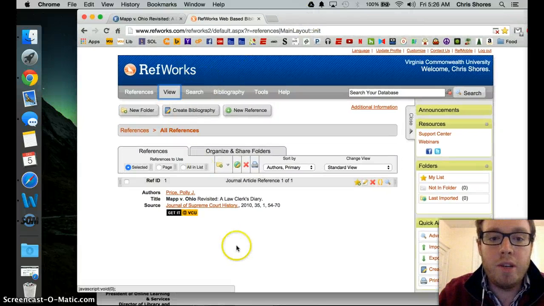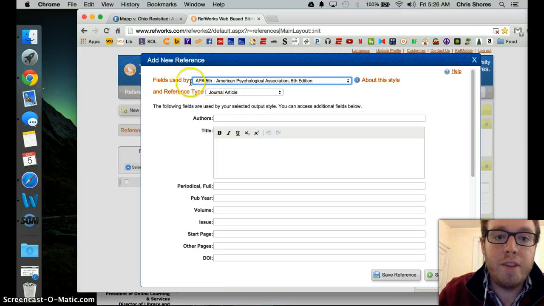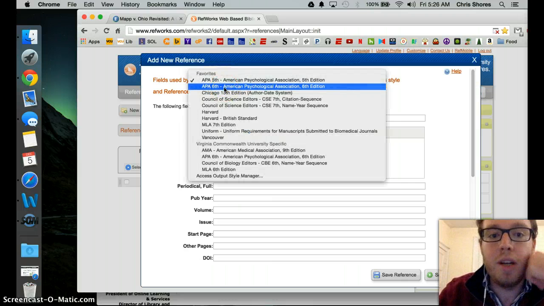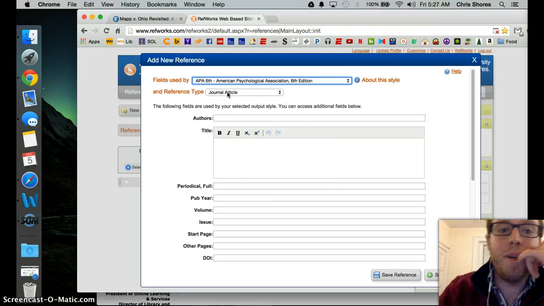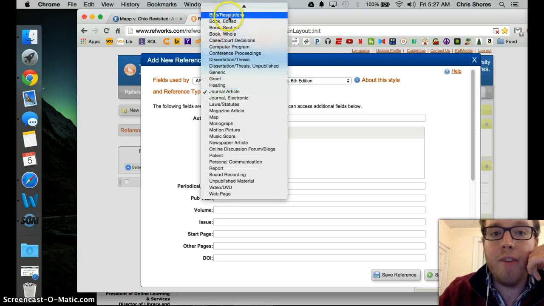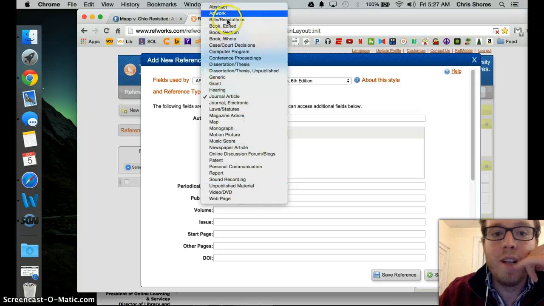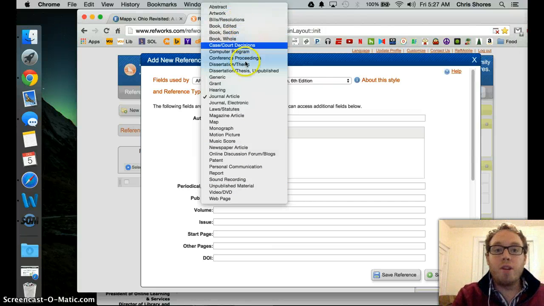So to do this, you go in, you log in, you come to this screen, you'll click on New Reference, and the first thing you want to do is fill out the fields. The most important field is we want to make sure that we're in APA, the most recent one. Oh, we're not in the most recent one, so we're going to go for the 6th edition. The reference type is, since this is the Journal of Supreme Court History, we want to make sure that we're on journal article. You can pick whatever you need here. There are a ton of options. Things you might need to use for this lesson: court case decisions, news articles, stuff like that. But we're doing a journal article.